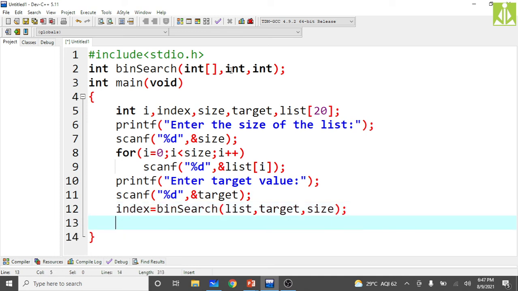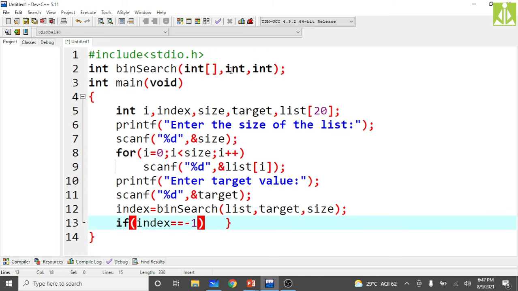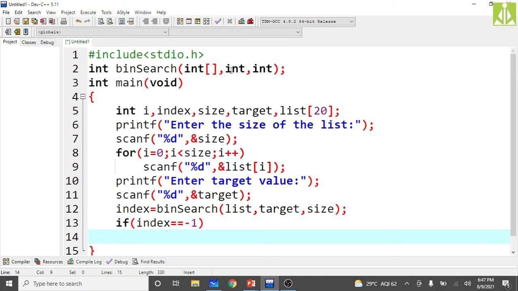Okay, now based on that index variable value, if index is equal to -1, that is how we conclude that the target is not found in the list, isn't it? So printf, "%d is not found in the list." In this way we conclude. So what is %d over here? %d is nothing but your target.